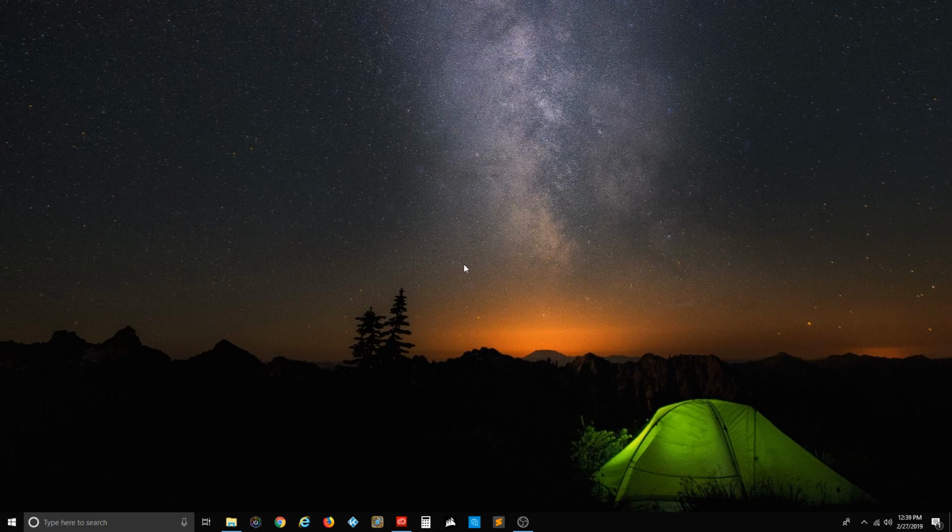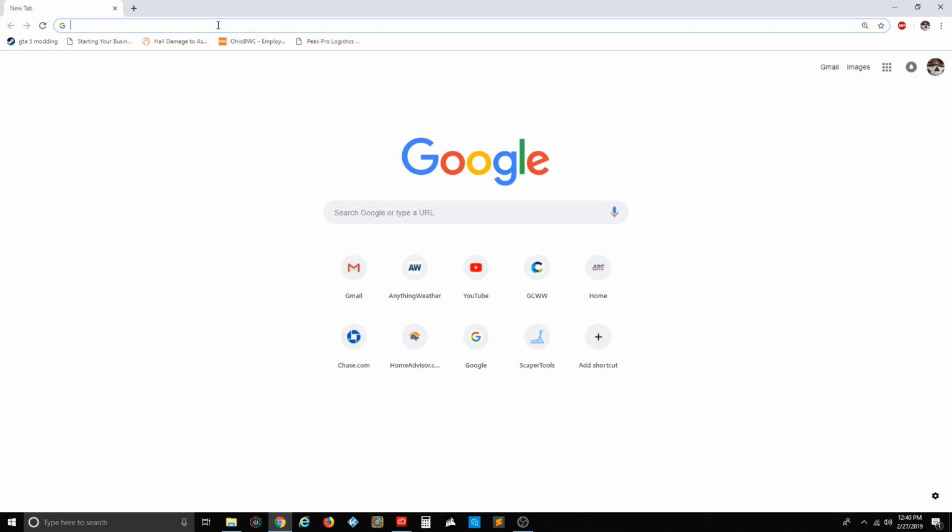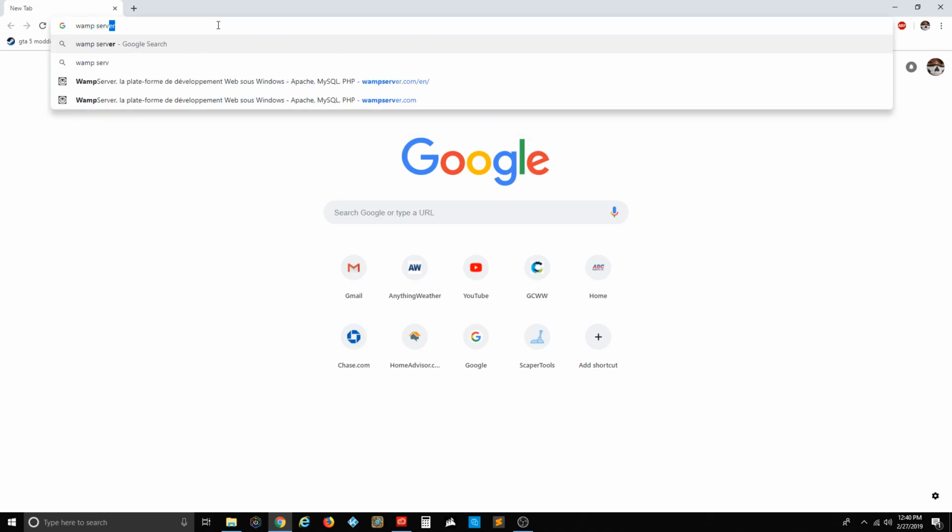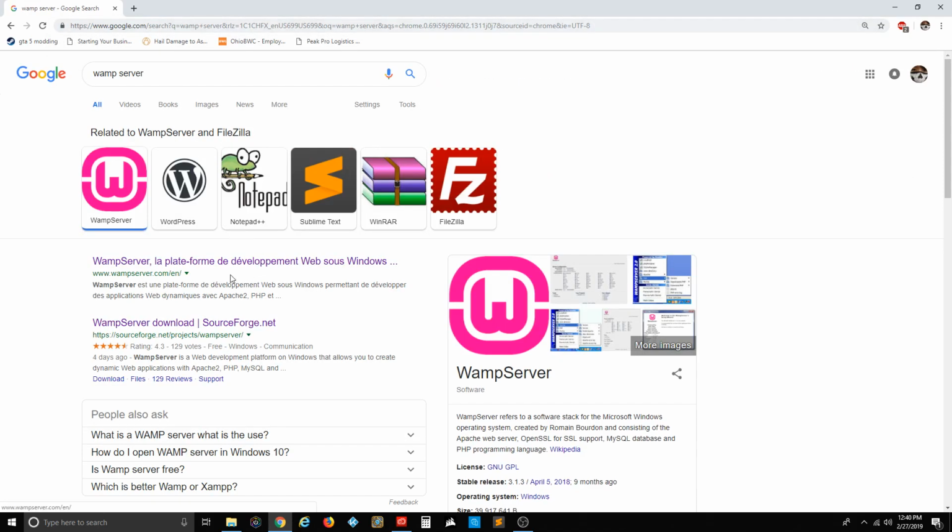So if you're interested in building websites or applications and you don't know where to start, the first step is to download WampServer. You can open up Chrome or whatever browser you're using and type in WampServer. By default, you should see WampServer right here, first in the list. You want to click on that.